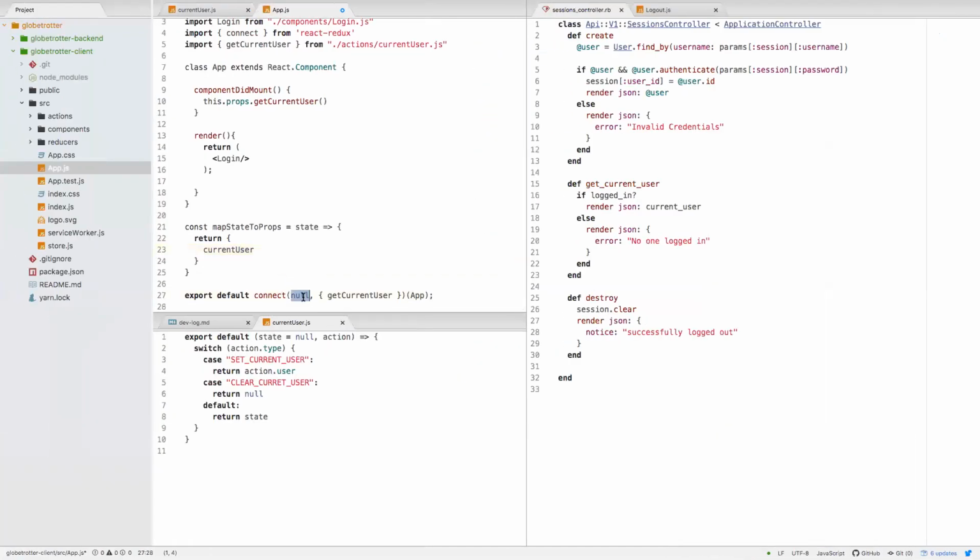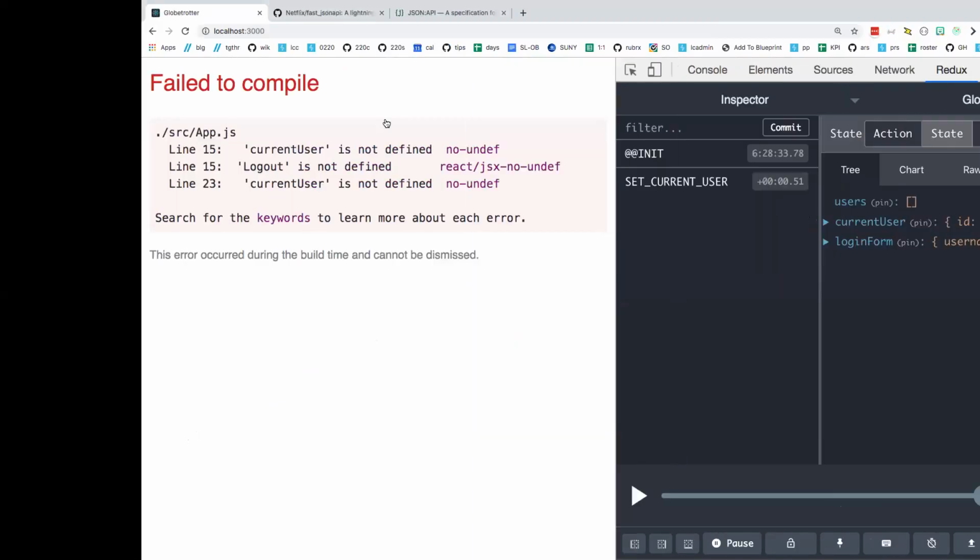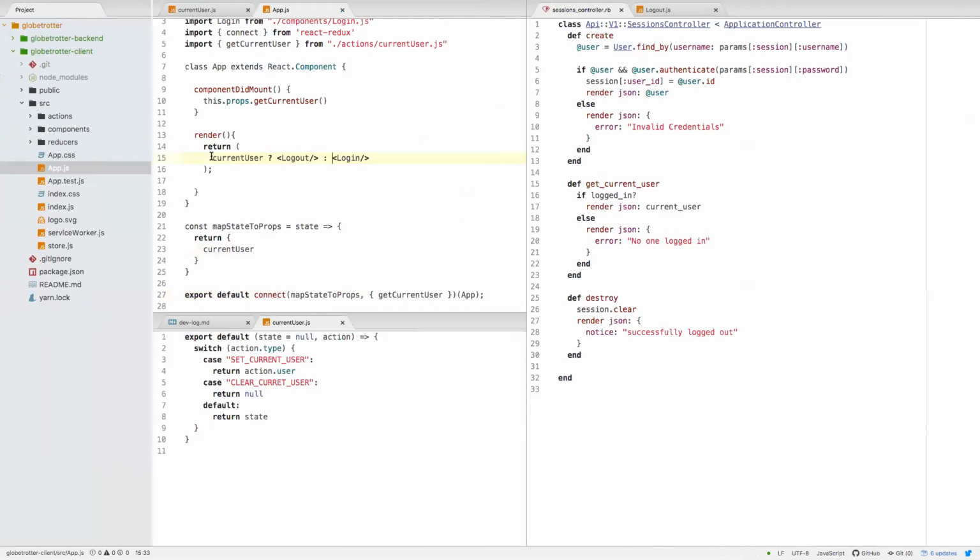And now instead of null, I actually have a mapStateToProps. And now I have available to me a current user under props. So now I can say, hey, is there a current user? And this is where I like using null. If there is a current user, I want to display log out. Otherwise, I want to display log in. This is a class, so it has to be props.currentUser.